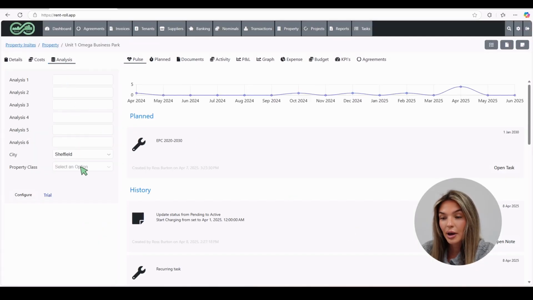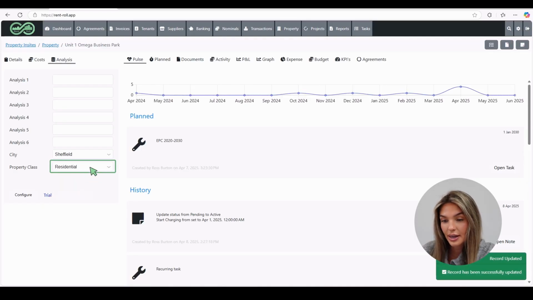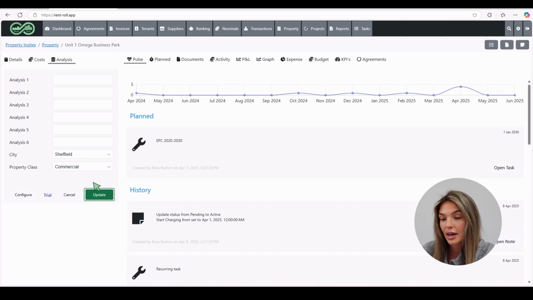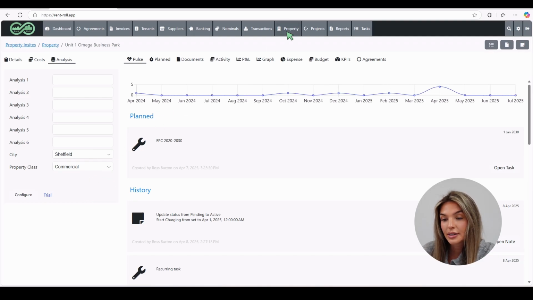In the Analysis tab I now have a drop-down field labelled Property Class. To add a drop-down value, simply type into the box. I'm going to enter residential, press enter and then update to save. For example, for this property I will make the class commercial. Again, press enter and click update to save the class. The property class field will now be available on all properties.